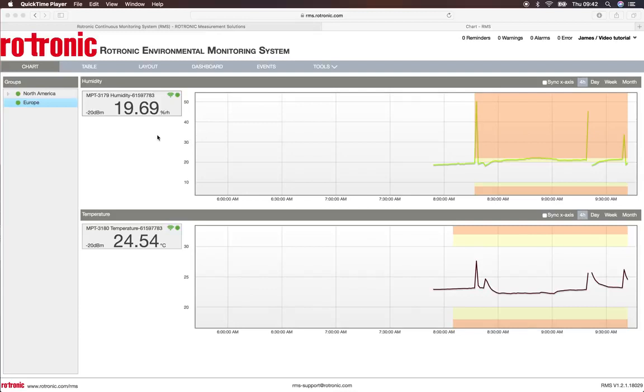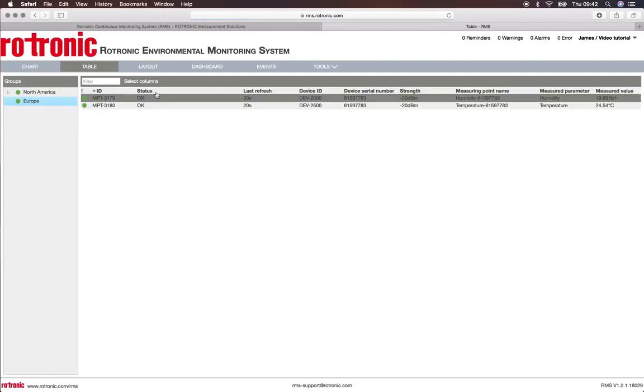In order to generate an alarm, I will blow onto the relative humidity logger. And I will also go into the table so we can see when the device will be refreshed. The devices are set to refresh every minute, so we'll wait until a minute is over.